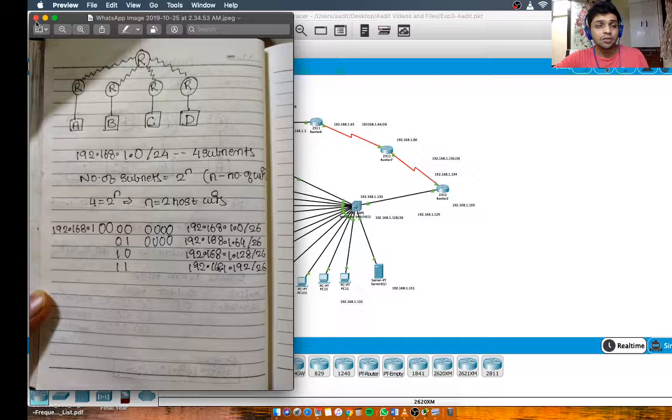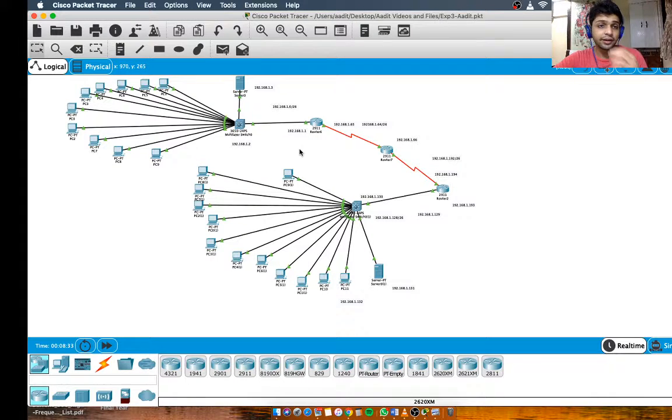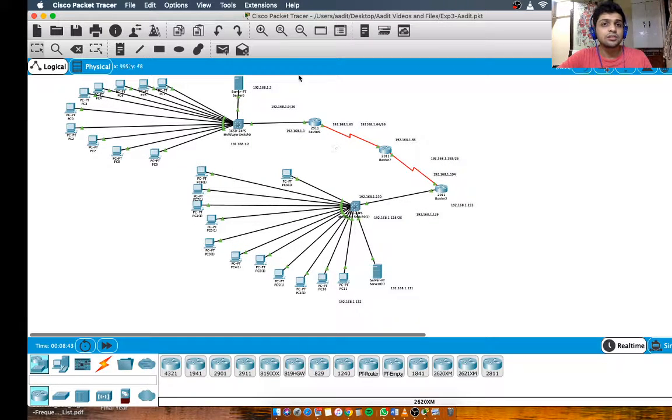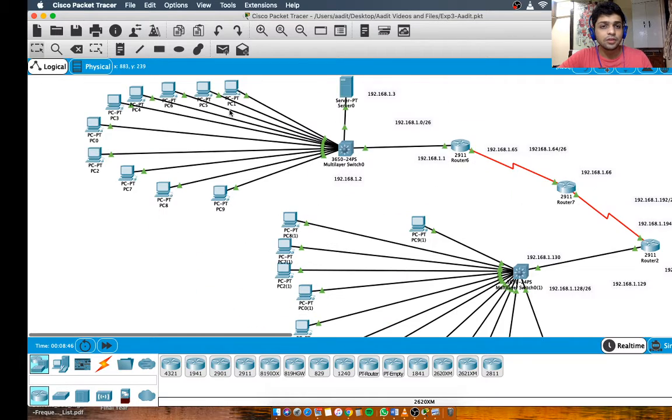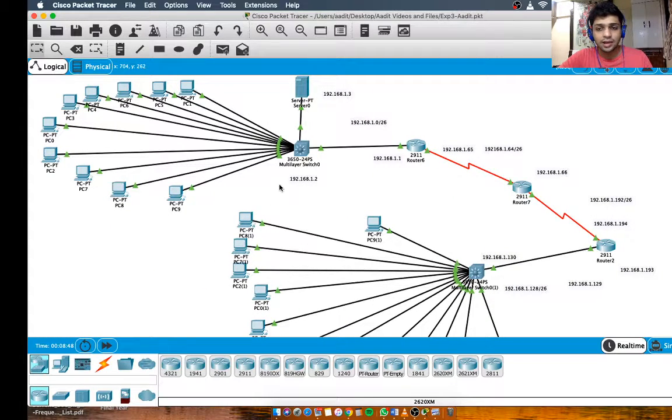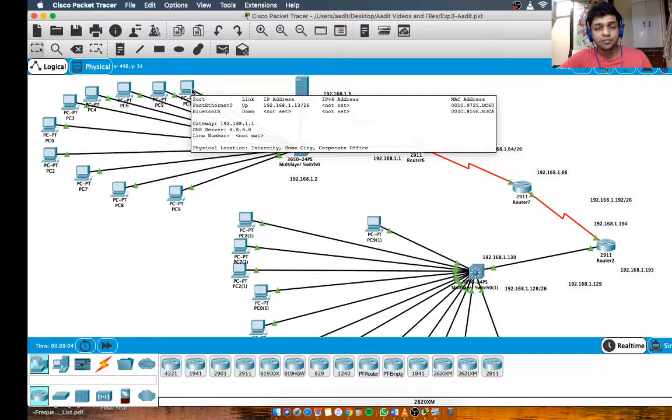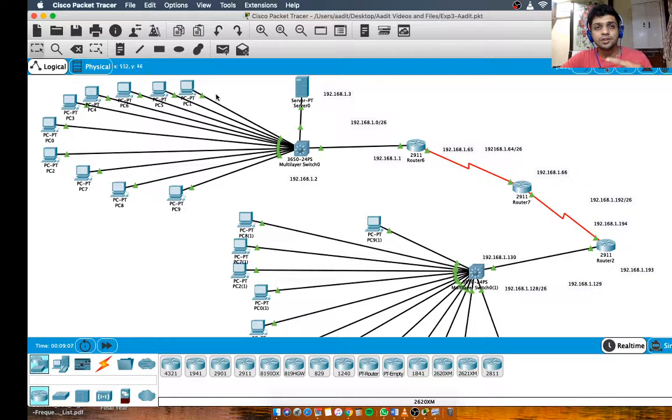Now we move on to our network architecture. In this network architecture, we have made two different networks. Let's say this is network A, and this is network B. I'll just zoom in a little bit. So my end purpose is to send a packet from this end to this end. And over here, unlike the experiments we have done before, the IP address is not static. The IP address is generated by the DHCP server, which dynamically allocates the IP address based on the address pool.